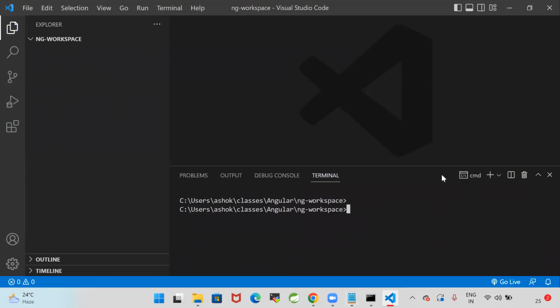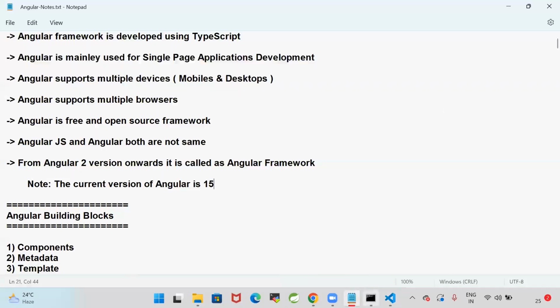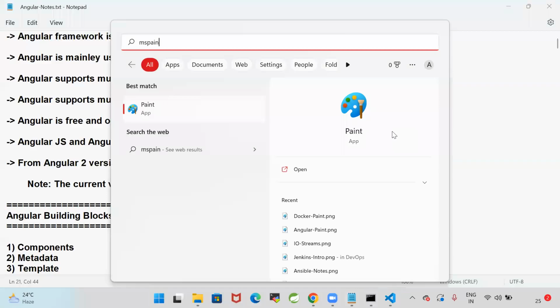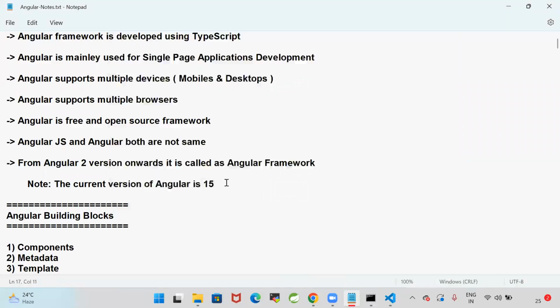So with this, Angular is ready. The environment setup is ready on the machine. Now we can start creating our applications. Before going to create the application, let us understand what the building blocks of Angular are.